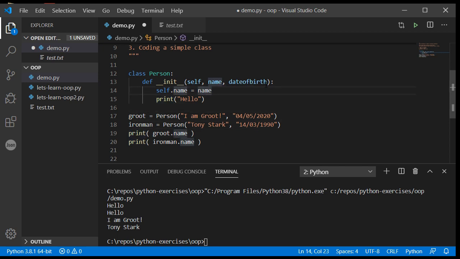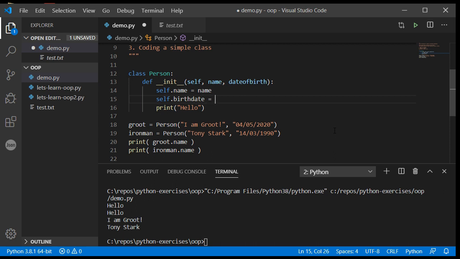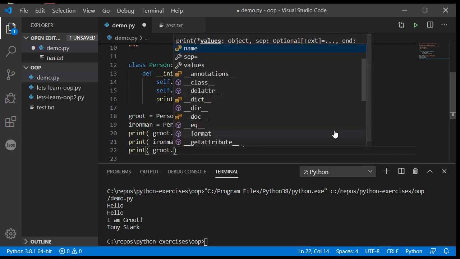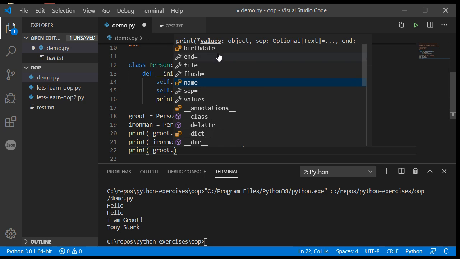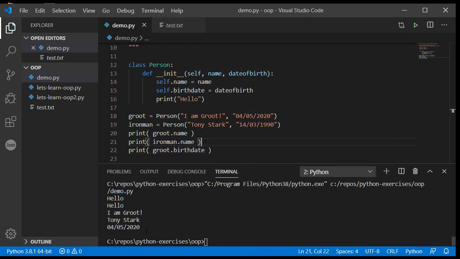All right, so this is another string being provided as a second parameter. So I need to save it to myself so that I can then reference it later on. All right, and these names don't have to match. I could call this birth date if I wanted to. And I would now have down here, print Groot, hit the dot, and I should have, if I scroll, yep, a birth date. Fantastic.